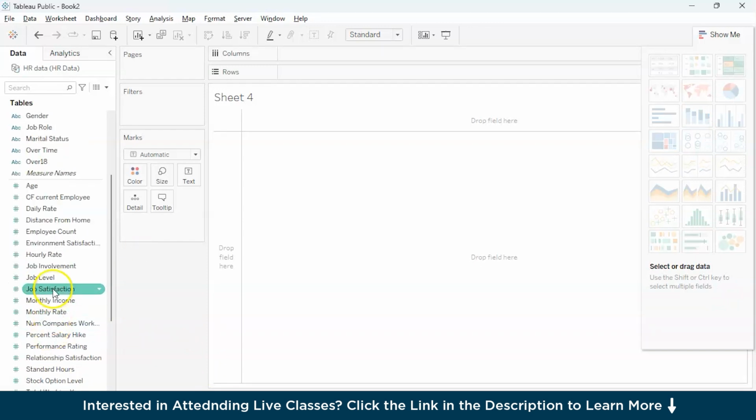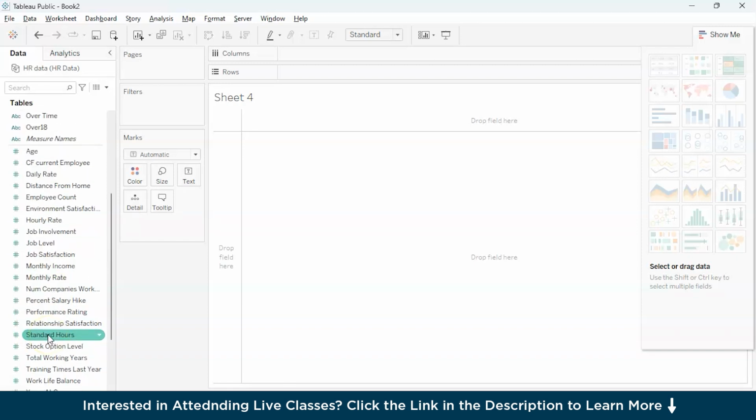Now remember, we had some decent columns to select, that is performance rating, job satisfaction, and a few other details, right? Job involvement. Let's try to build that based on department. Since we have three different departments, let's go with the HR department, sales department, and research and development. So let's keep it as R and D department.